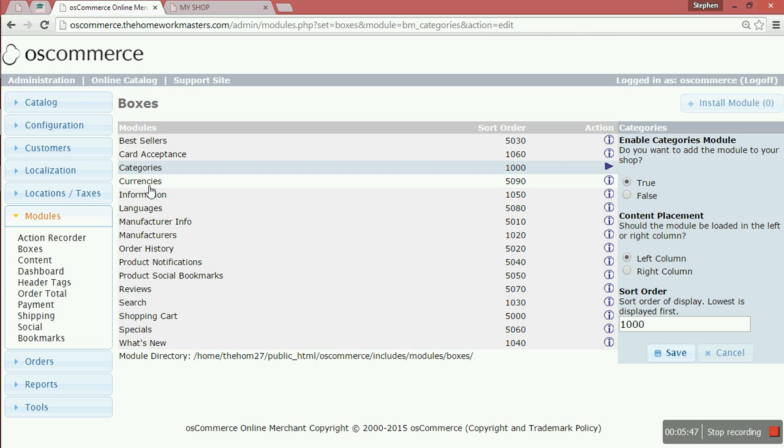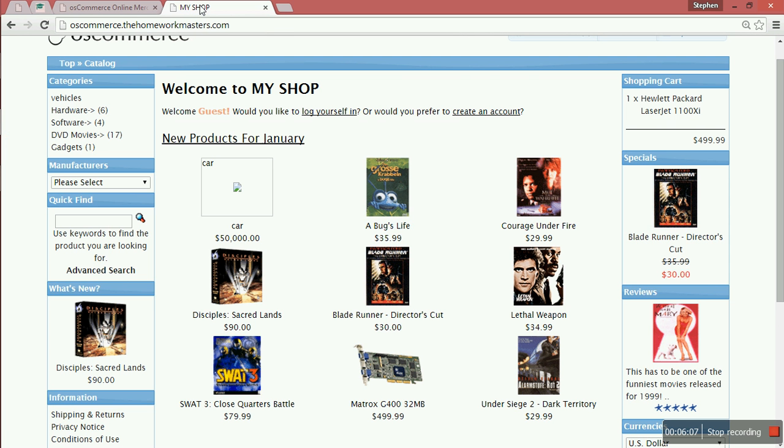You also have the other ones for the currencies, the information, the languages, the manufacturer info, the manufacturers. You also have the order history, product notification, product social bookmarks. You have the reviews, search and shopping cart and specials and what's new. All of them have been enabled, and all of them have been given a specific column where each of them is supposed to be located.